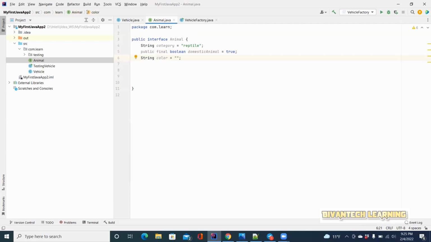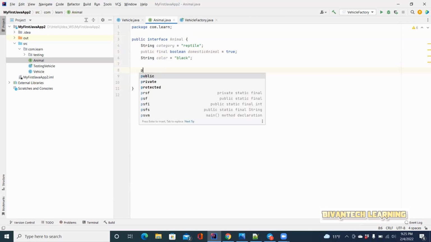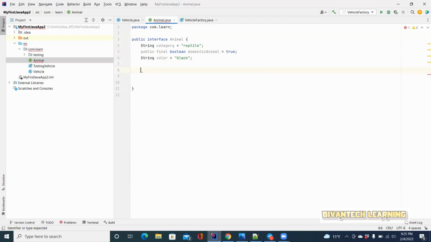Let's say any value. I'm just creating. Now, in the interface, I created some variables. Let me create some methods. I'm not going to write any public. It is the same thing. Whether we write public or abstract or not, any method you define in the interface without any body becomes abstract.